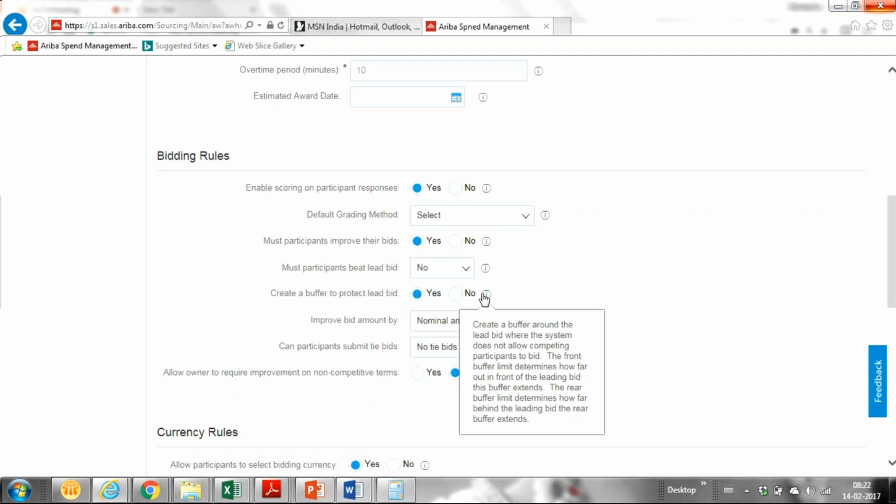Okay. So where do we specify this lead bid buffer amount? In the line item. For different line items, we can define different buffer amounts. Is that clear? Yes, clear.